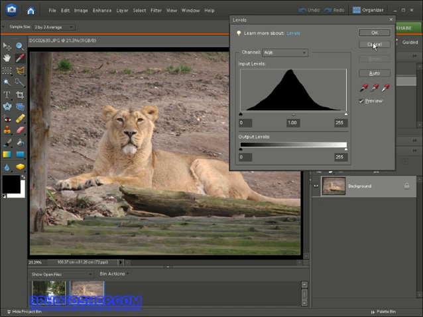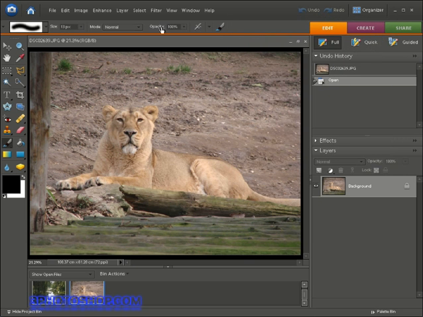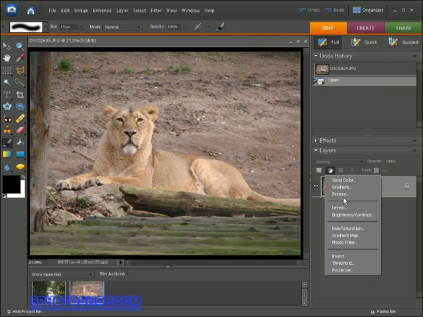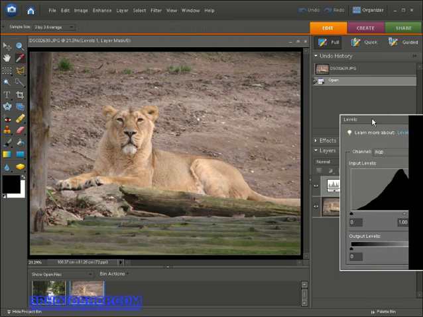I'm going to hit the cancel button, and then I'm going to come across here to the layers palette, and I'm going to click this little black and white icon at the top here, and then I'm going to come down and select levels. And you might have just seen what happened there.